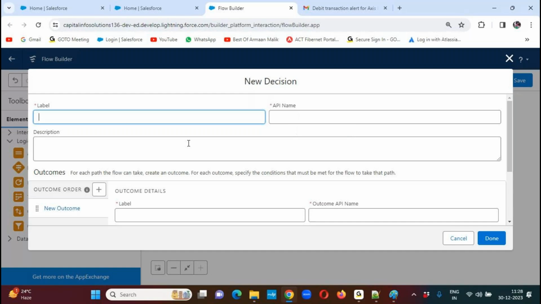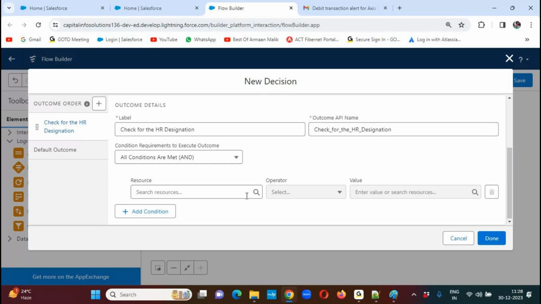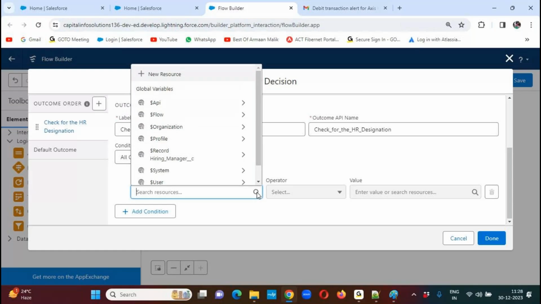Here we can specify the label. I would like to check for the HR manager designation. So, what is the label you would like to use? Check for the HR designation. What is the condition you want to verify? We can specify that. In this case, we are going to be verifying the condition.